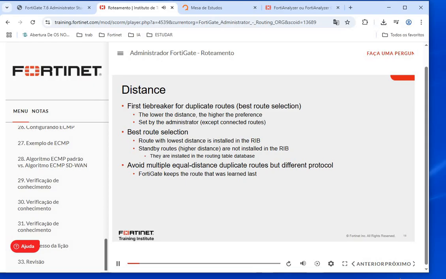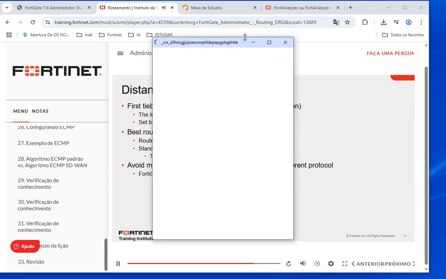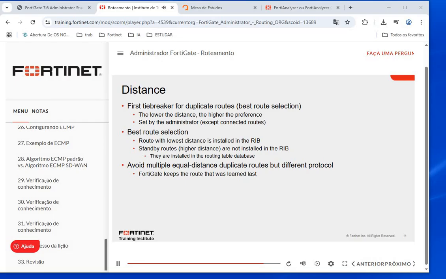Distance, or administrative distance, is the first tiebreaker that routers use to determine the best route for a particular destination. If there are two or more routes to the same destination, duplicate routes, the lowest distance route is considered the best route and, as a result, is installed in the routing table. Other higher distance routes to the same destination are standby routes and, as a result, are not installed in the routing table. Instead, they are installed in the routing table database.